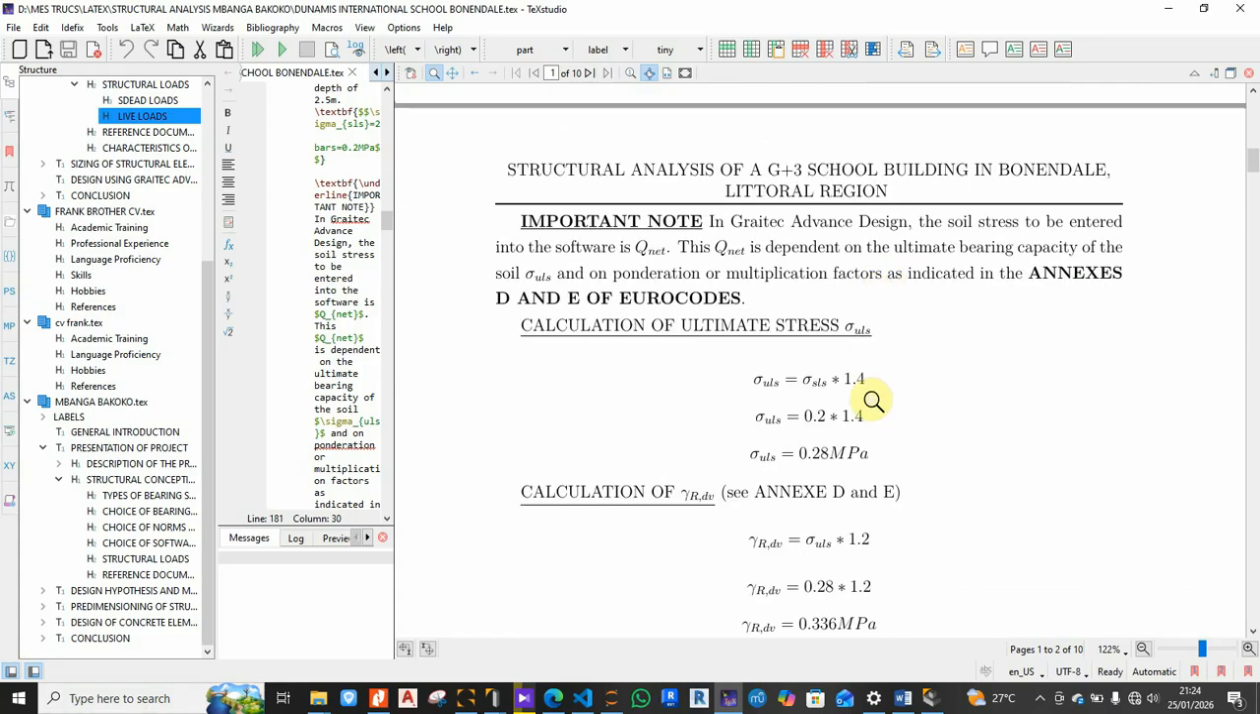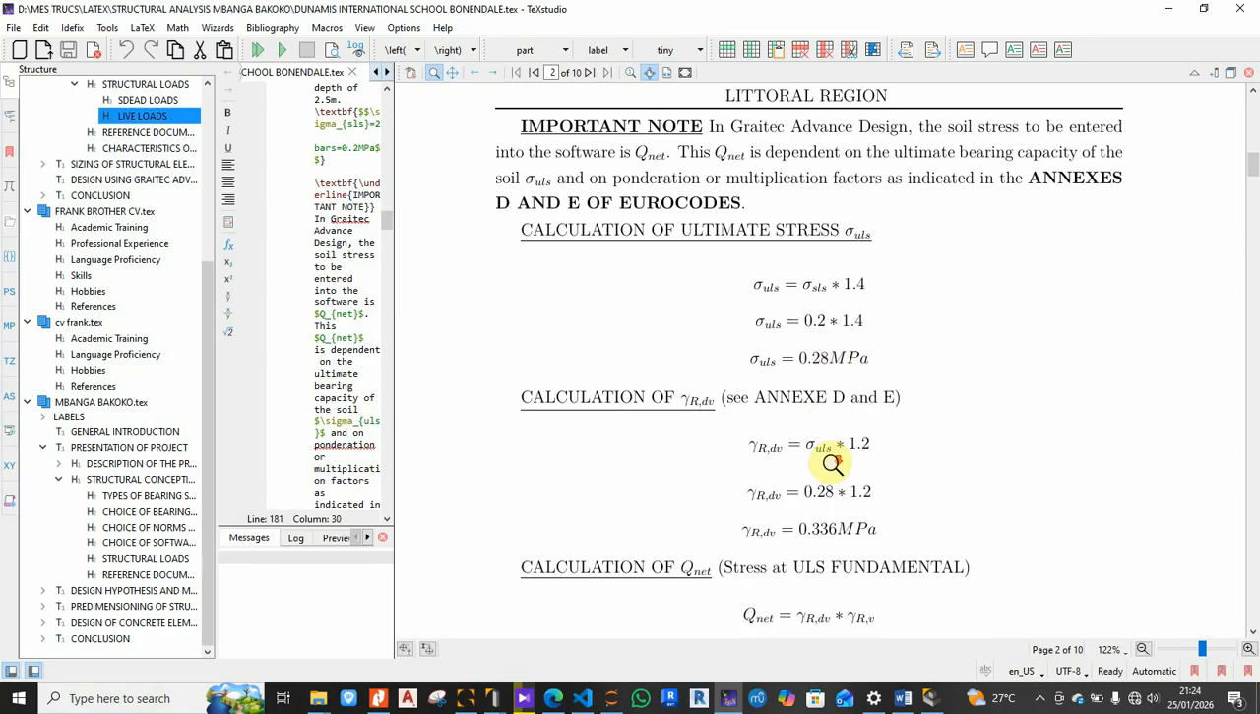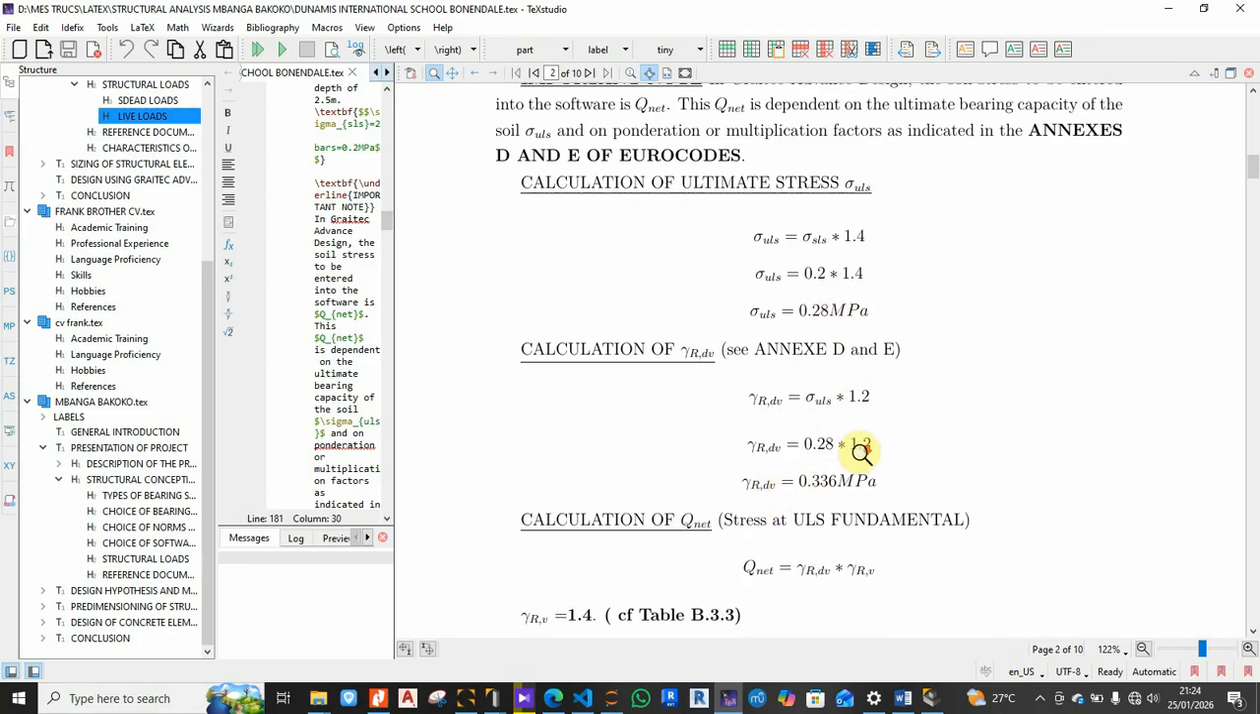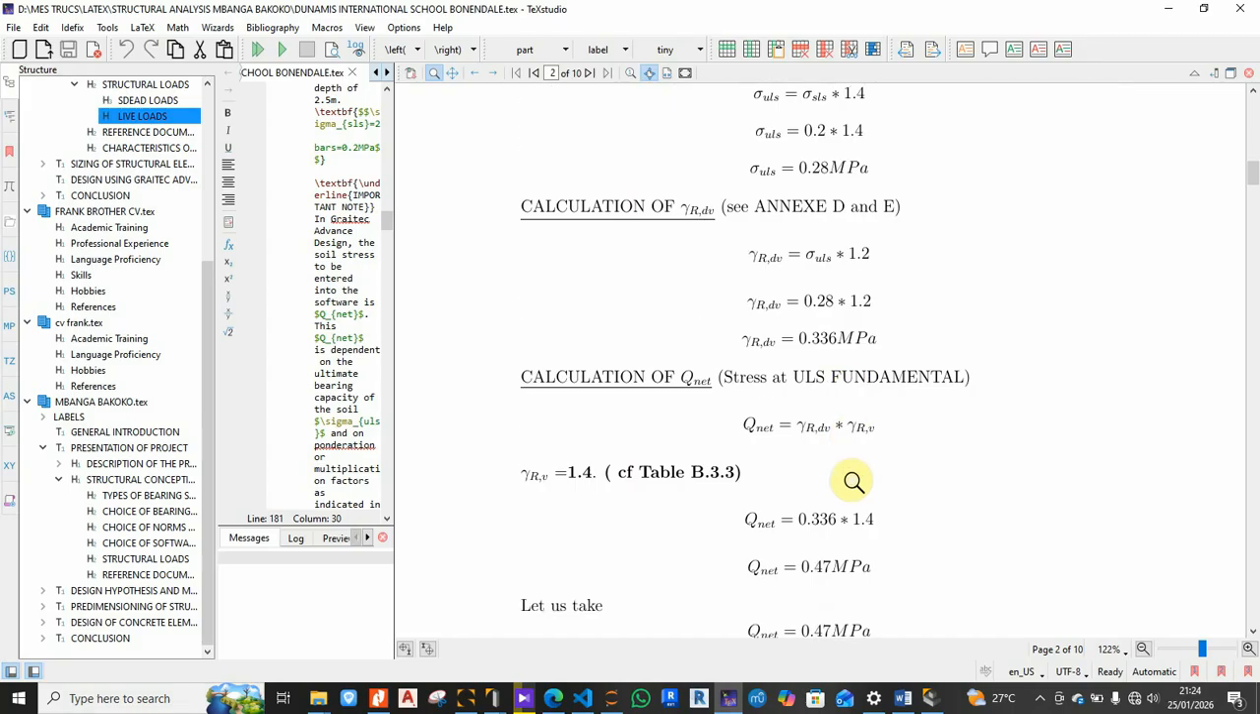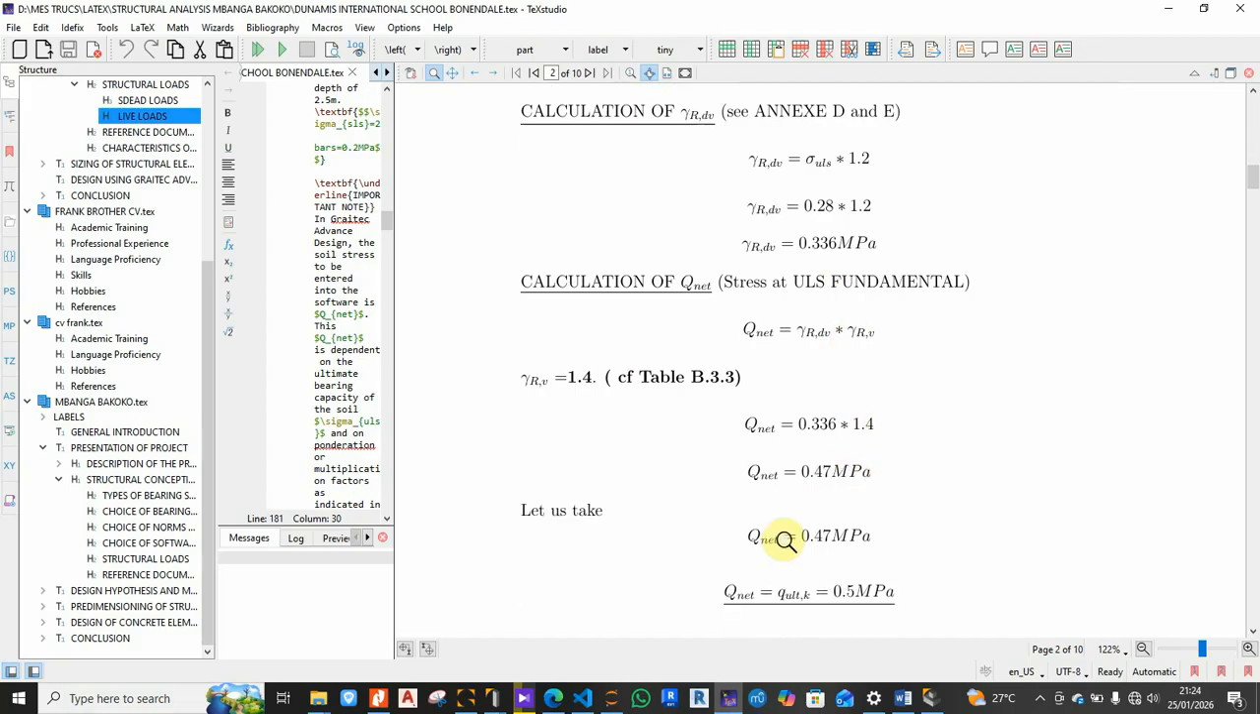So when you have your serviceable stress, you need to look for your ultimate stress by multiplying by 1.4. From your ultimate stress, you need to move to your sigma RGV by multiplying by 1.2. From your sigma RGV, you need to move to your q_net by multiplying by 1.4.